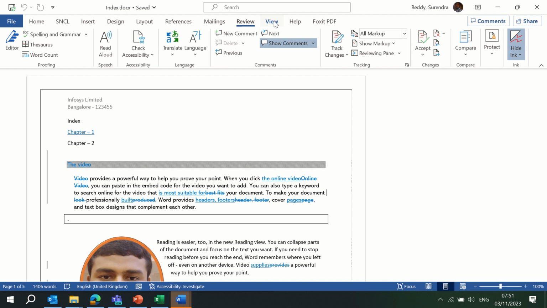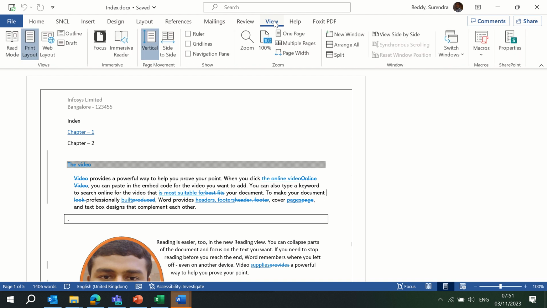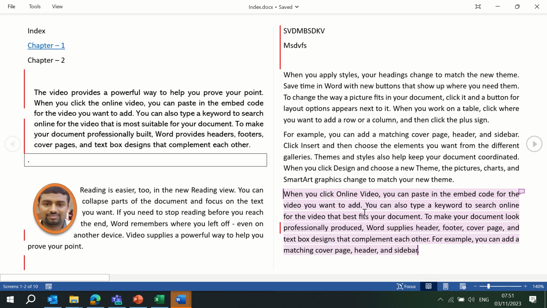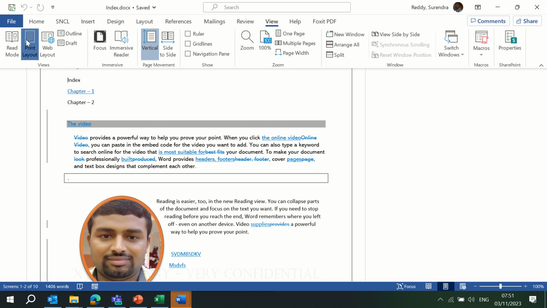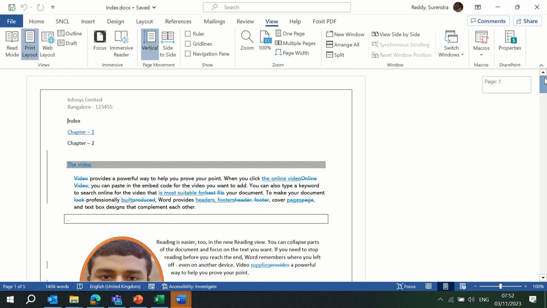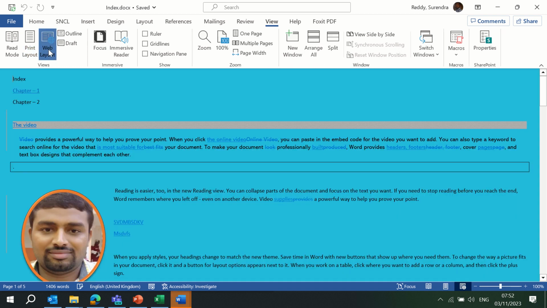Next ribbon button which we have available is the View ribbon button. The View ribbon button is all about how you wanted to view your document. There are various options available, we will cover them one by one. Read mode, this is how you can select it and escape it. Print layout, this is how print layout looks like. And we have web layout, if you wanted to see your document as a web page, this is how it will come.